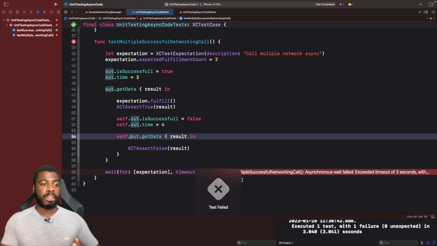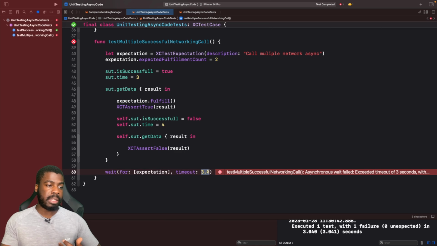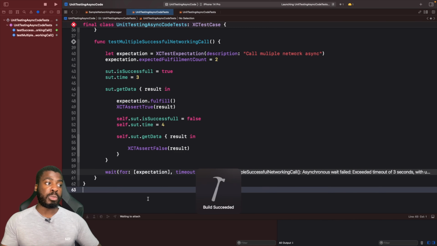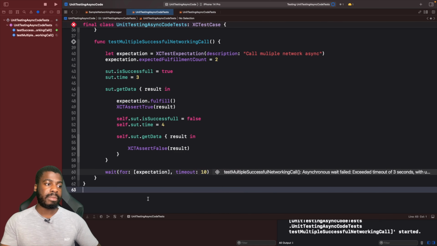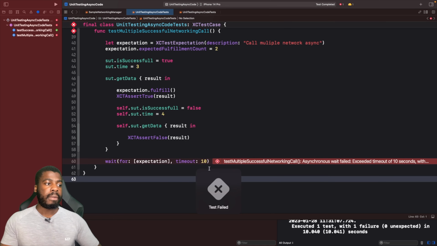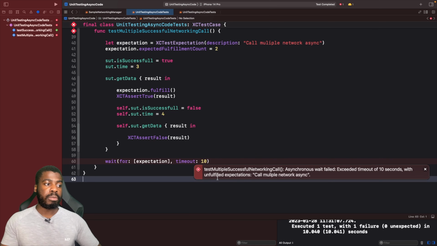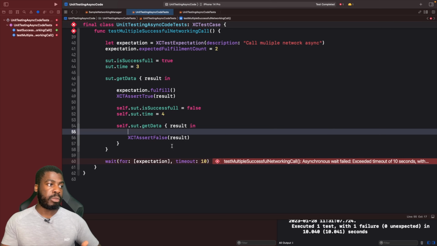And you'll see that it fails because we exceeded the timeout of 3 seconds, which is correct. So if I now increase this from 3 to like 10 in terms of the timeout it should wait for, and we run this, this should fail because we've not called fulfill twice. Cool. And you can see here, this will now fail because we didn't call fulfill twice. We had unfulfilled expectations.